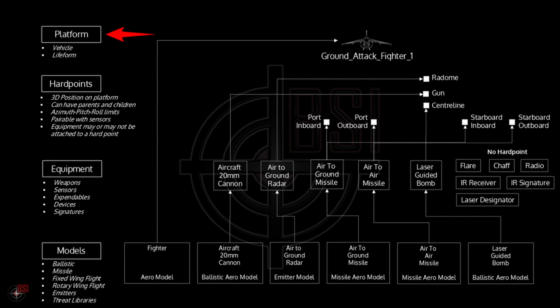Here's an overview of the model hierarchy. With the platform at the top, a platform can be equipped with equipment, which can be placed on a hardpoint or not. And platforms can be hooked up to models, such as aerodynamic models or a model of the radar cross-section of a platform, as can equipment. A bullet would need a ballistic aerodynamic model, and a missile would need a missile aerodynamic model.